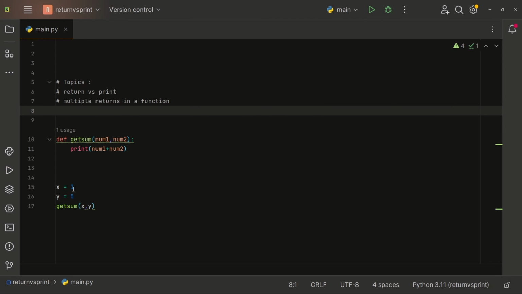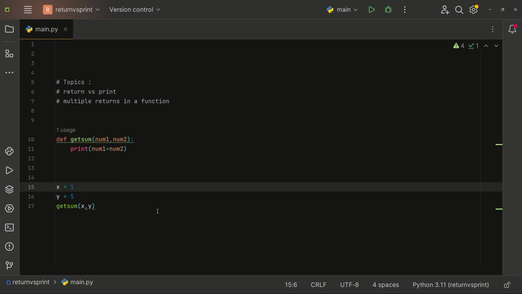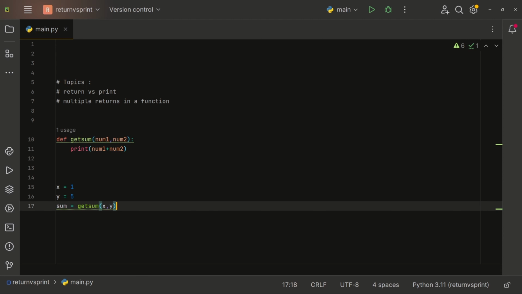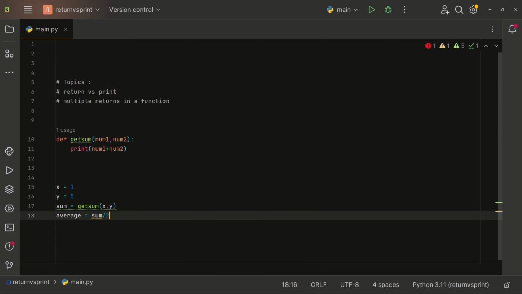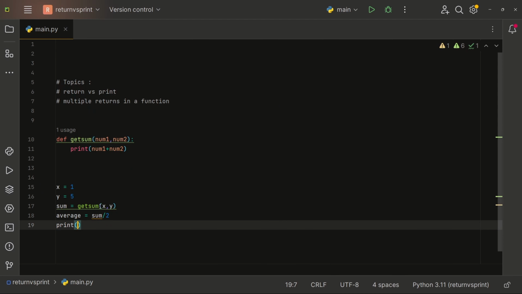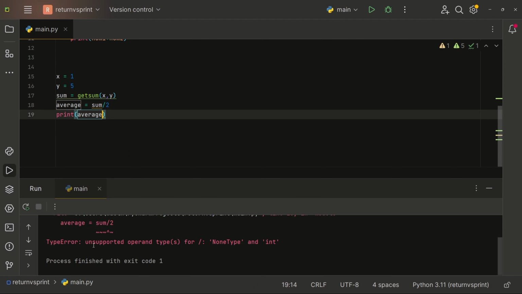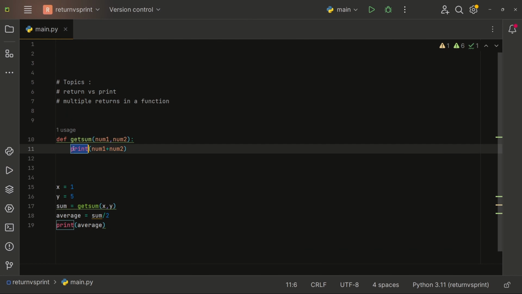Now let's say we want to get the sum and do some kind of calculation, some kind of algorithm with it. It happens when you're calling an API, when you're calling websites. So let's say I got the sum and I want to get the average. So let's say sum divided by 2, because we are giving two elements. And we want to print the average right now. Run? We cannot, because it's not returning anything, it's just printing. So now this whole calculation cannot be done.